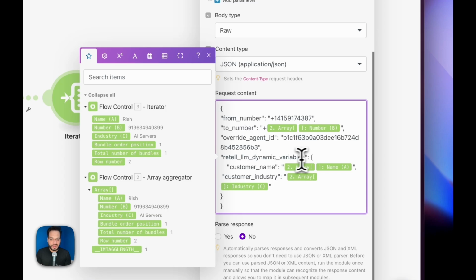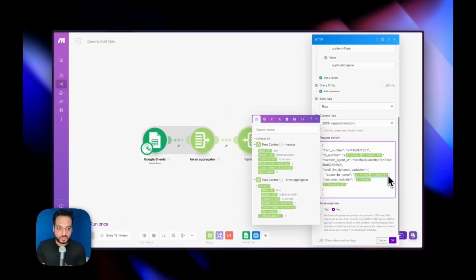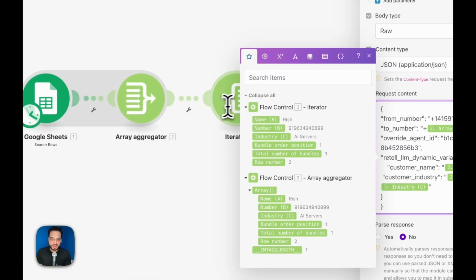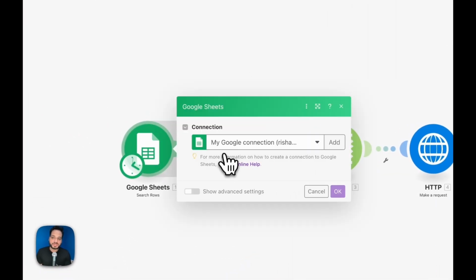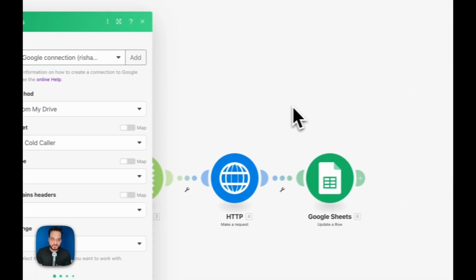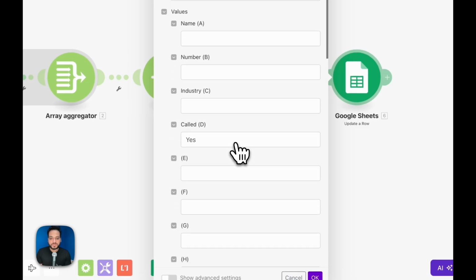This you have to define, and you can define any number of that, doesn't matter, but I have defined two, which is one customer name and other is customer industry. Customer name is coming again from this array, and customer industry is also coming from this array, which in turn is coming from this database of our Google Sheet. And once the call is made, I also have to update this flag, which is the called.